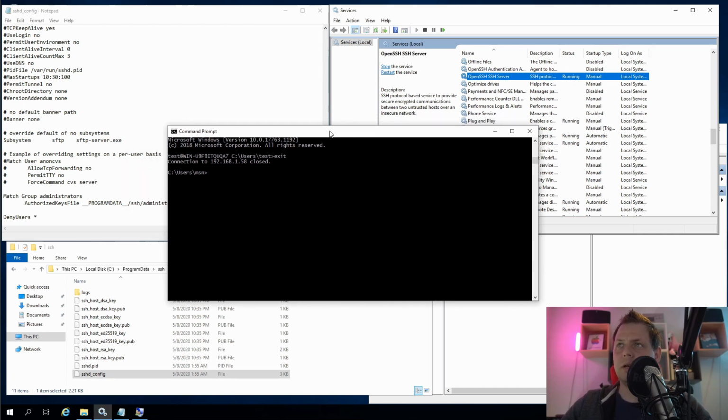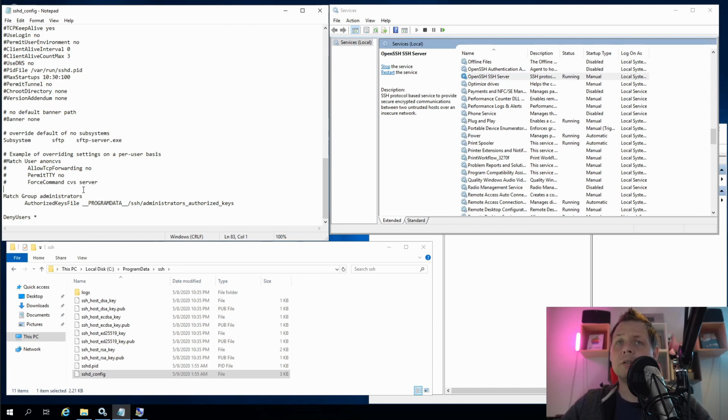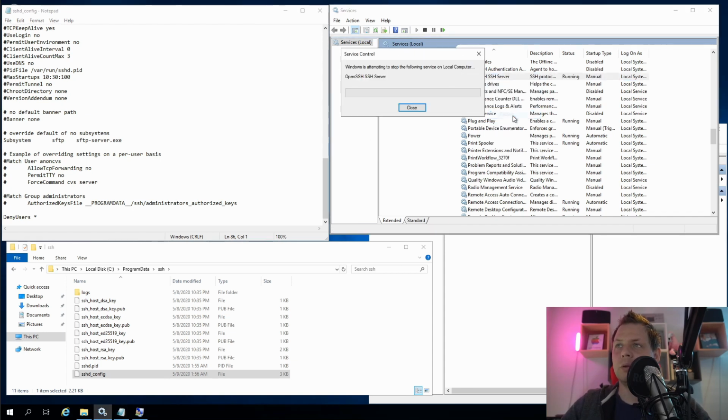That's because I know why, and I will explain. It's because we have the Match Group administrators here. You need to comment this out. I've used a lot of time to figure out why it's not working, and in the end, watch these two lines. I don't know what they're doing. I have not researched what they do, but I know when I comment those two lines out, save it and restart my service, then it will work as I want.